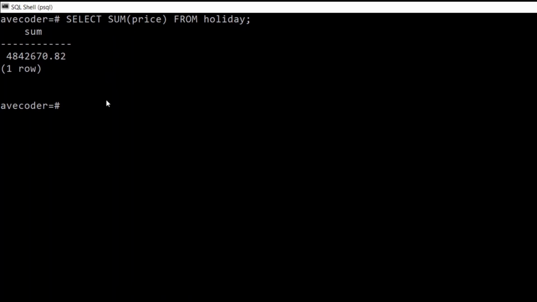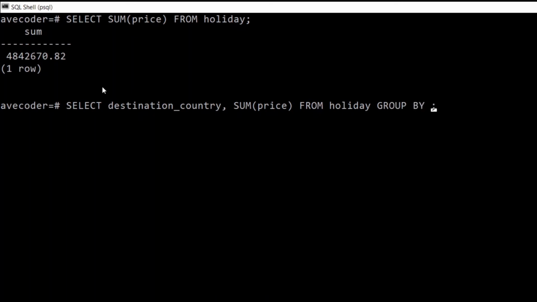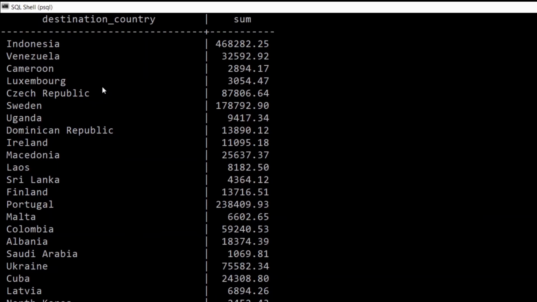And we could also sum up the holiday price by country. To do that, all we need to do is to add the destination country to our select statement. So we type select destination country, sum price from holiday, and we're gonna group it by destination country. And as you can see, this is the total price for certain destinations.